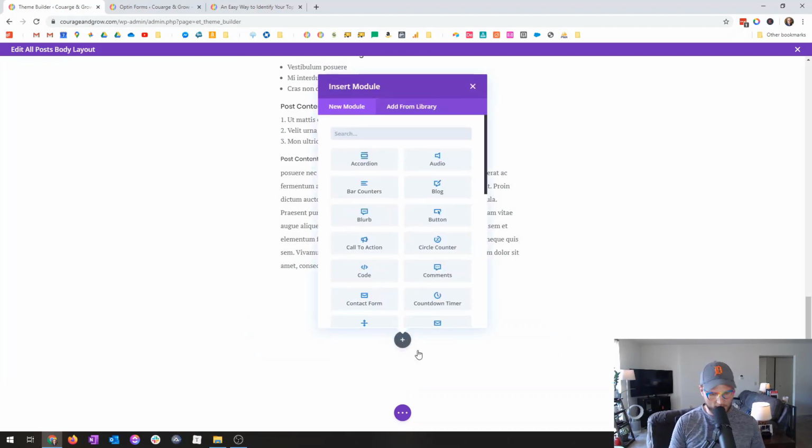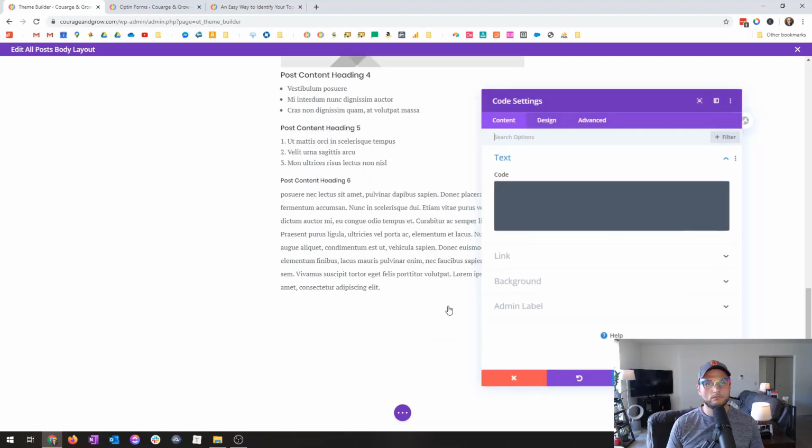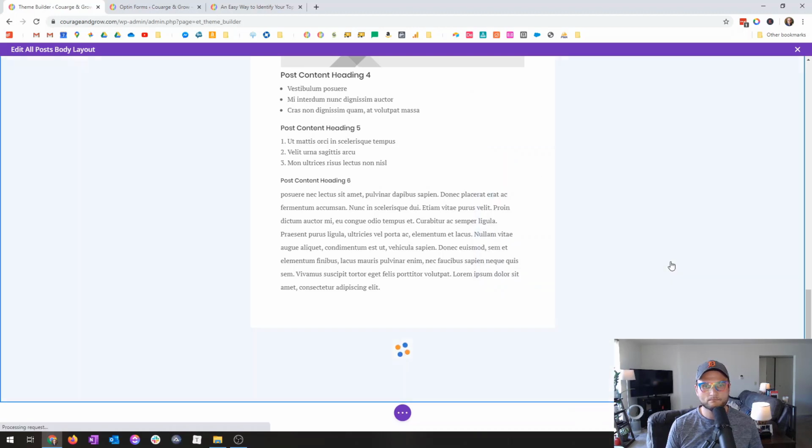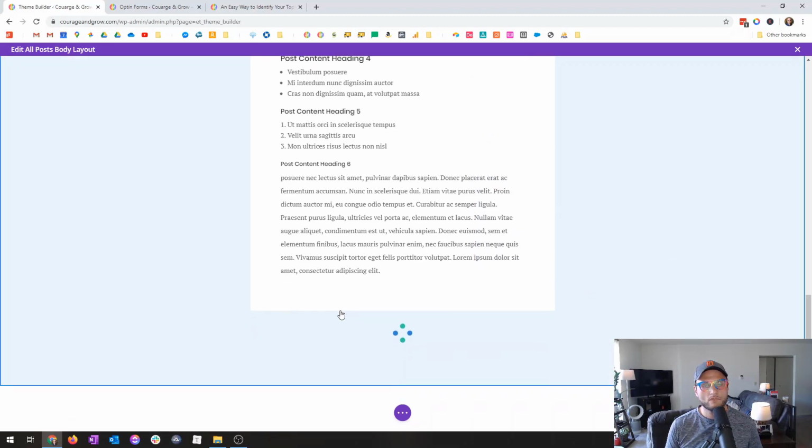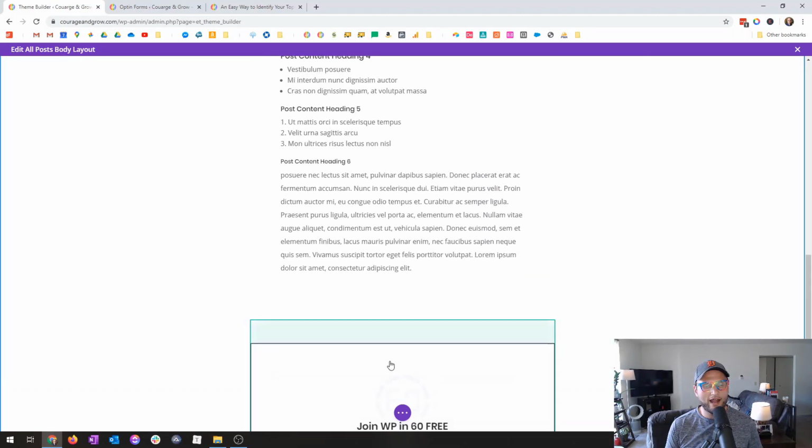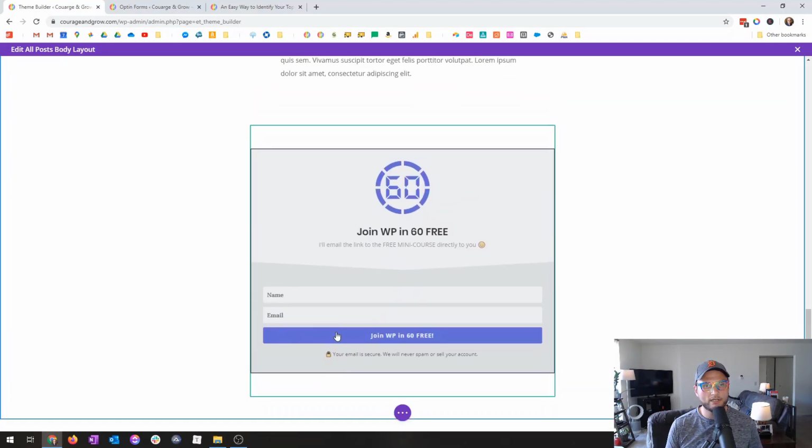And then I'm going to add a new module. I'm going to choose code. You could do text, it doesn't matter. But whenever I use short codes, I like to use the code module and paste that. And then when it finishes loading, that opt-in form, there it goes, will populate right here, which is pretty sweet.